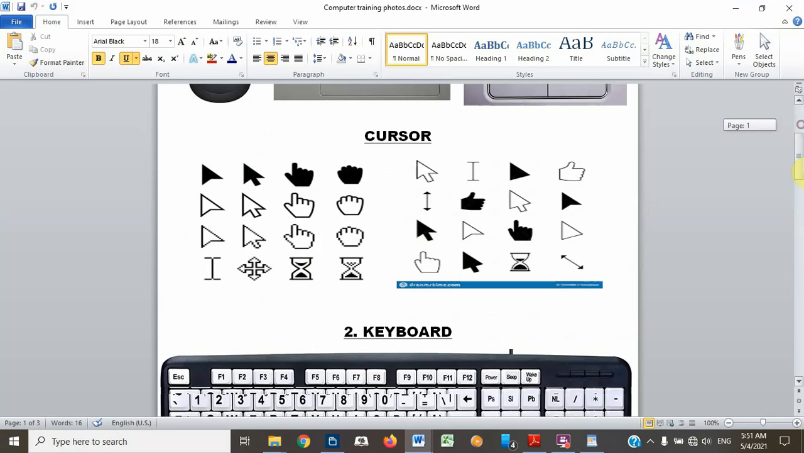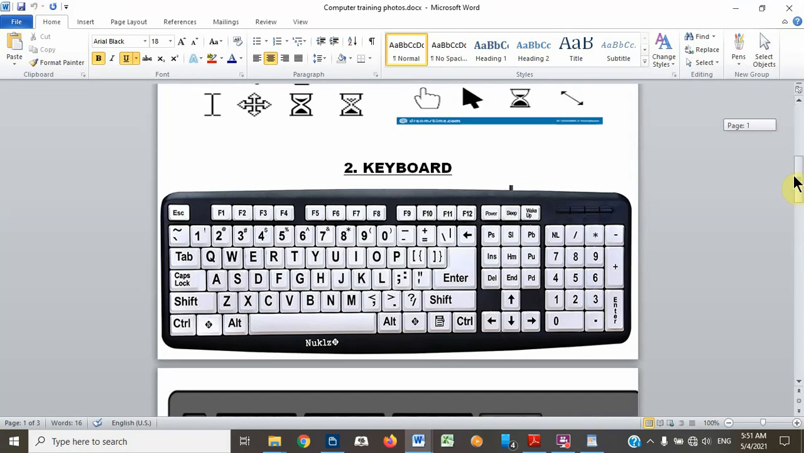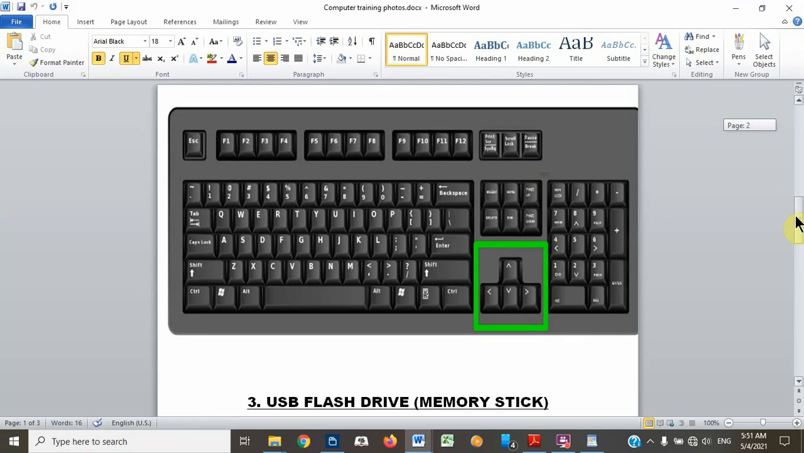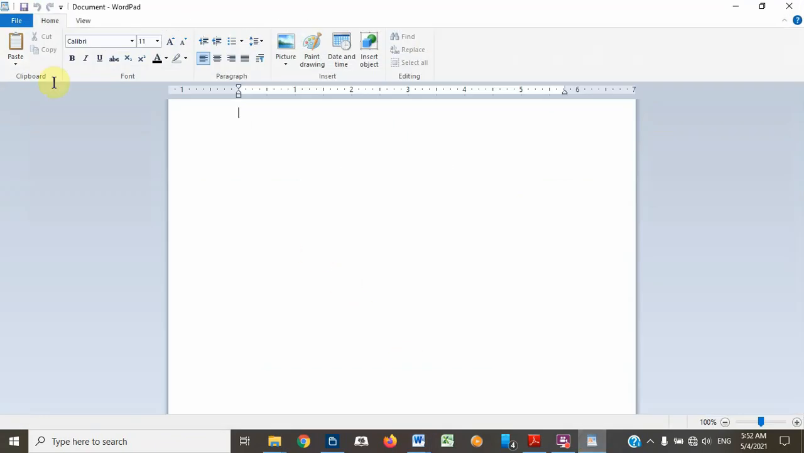Okay, let's go for the keyboard. Yes, here we are. So this is our keyboard. Which one is clearer? Okay, this one is much clearer. So that's our keyboard. So let's go back to the document we opened, which is Wordpad. So we just start typing anything we want to type.